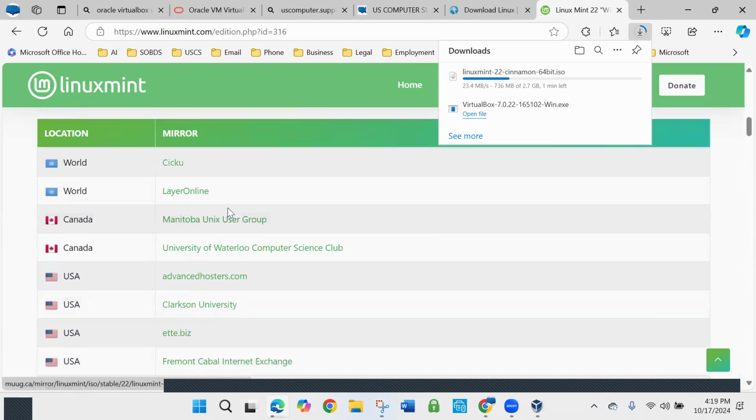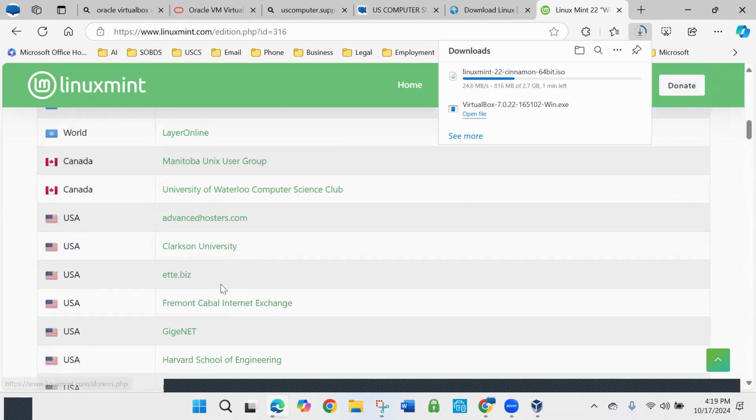While we're doing that, we take a look. Remember, Linux is open source. Feel free to donate.